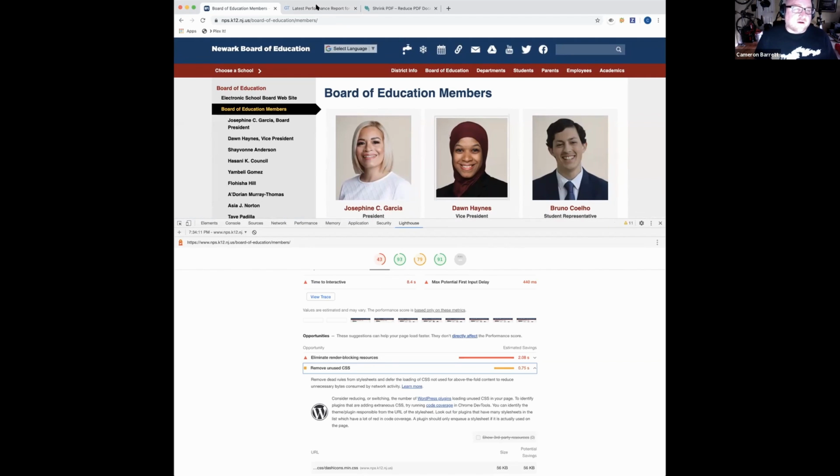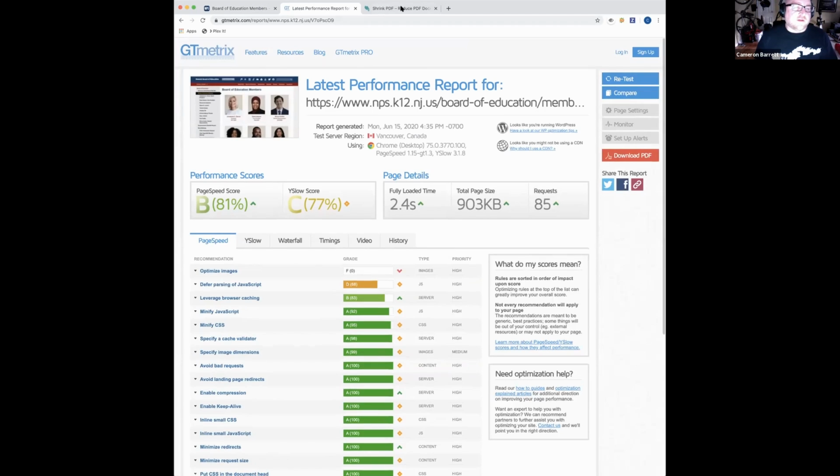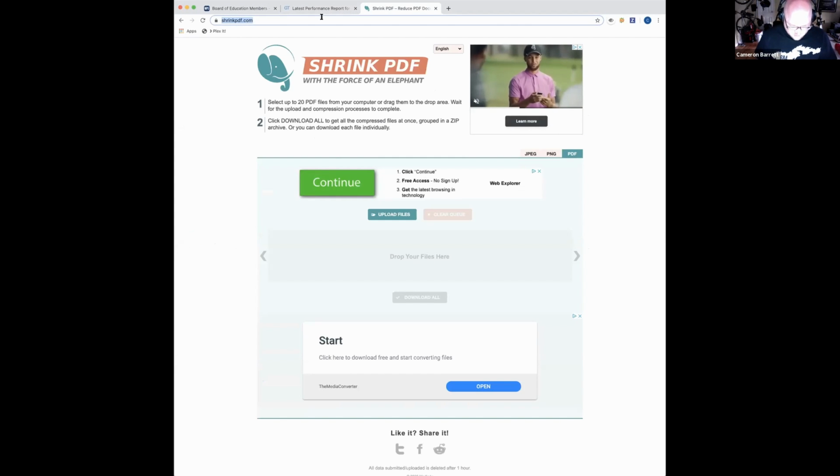So you can see that our numbers are pretty similar. There's also the page speed tools.